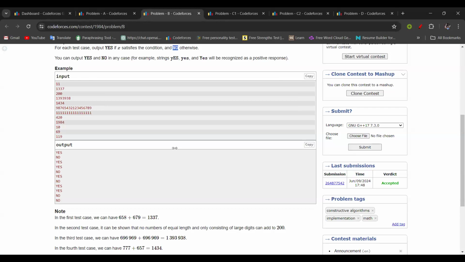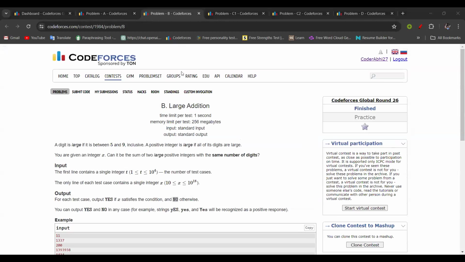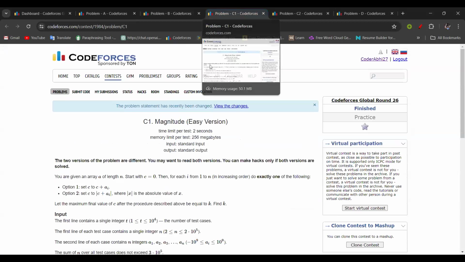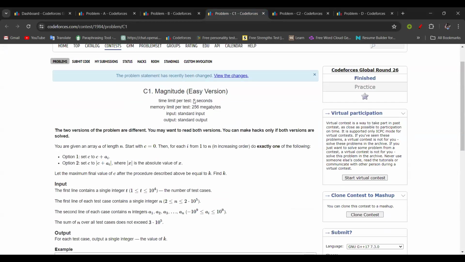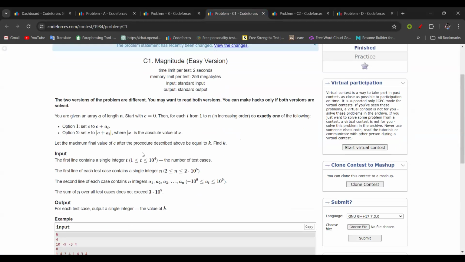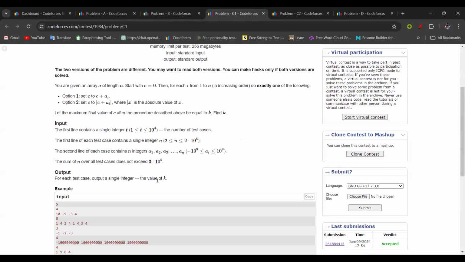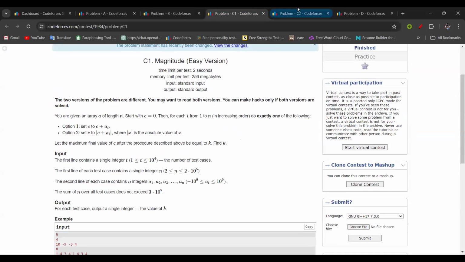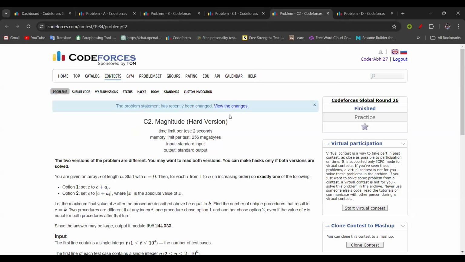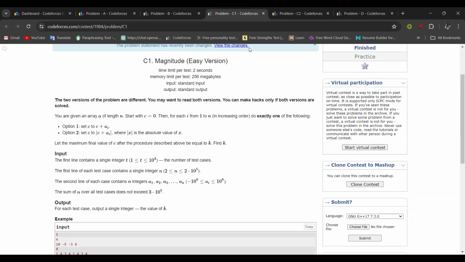Okay, so now we are going to move to the third question, which is C1, the easy version of the C problem. Like in the traditional C1, C2 problems in easy and hard versions, you get the same question and the constraints are different in most cases. But here in the C1 and C2 problems, the problem statement is slightly different, not the constraints. So we are going to look at them separately. First, let's look at the C1 problem.